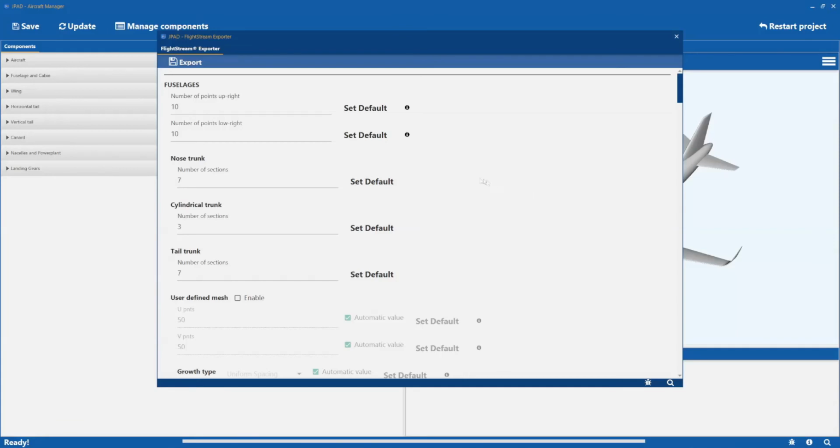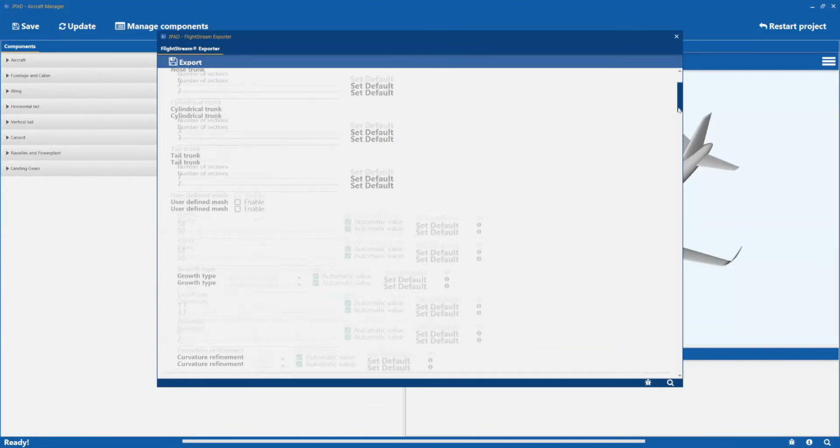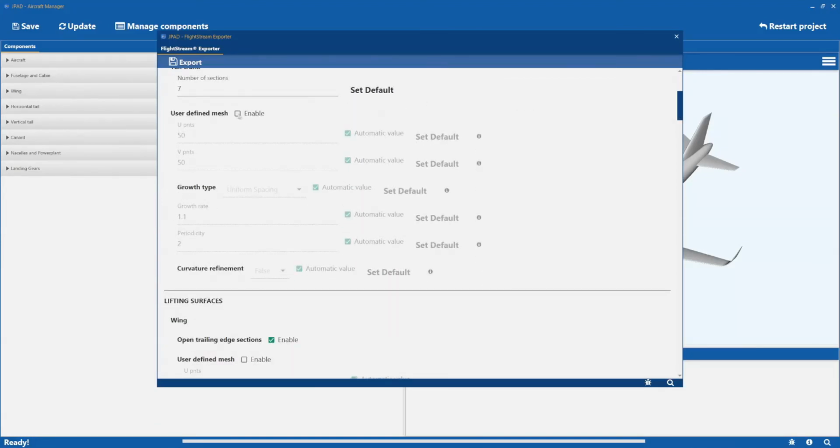For the fuselage, you can customize the number of points discretizing the cross-sections, as well as the number of cross-sections for the 3 main trunks. Moreover, by checking the user-defined mesh, growth type, and curvature refinement boxes, you can customize the mesh-related parameters, in terms of mesh density along the axial and the azimuthal directions, as well as in the orthogonal direction with respect to the fuselage surface. Or, you can eventually set automatic or default values, if you wish.